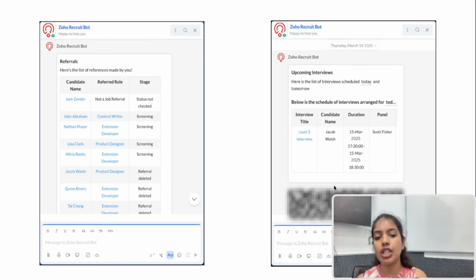And if you want to see what interviews are coming up, whether for a candidate you referred or just the open roles you are involved with if you're the hiring manager, the bot gives you a quick rundown. It's like having your own hiring assistant built into your chat, so you stay informed without extra hassle.